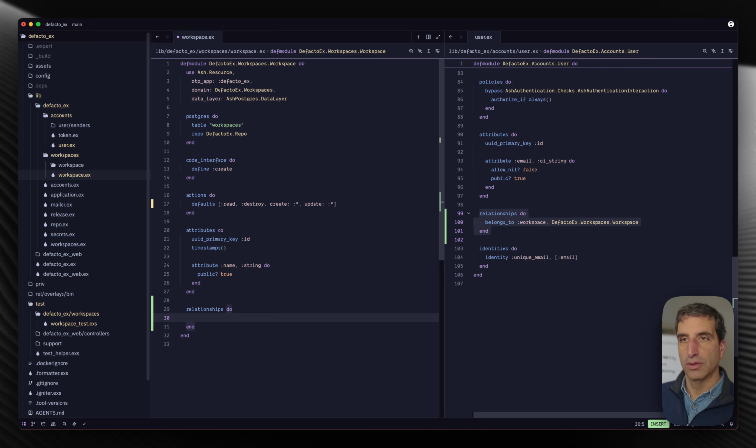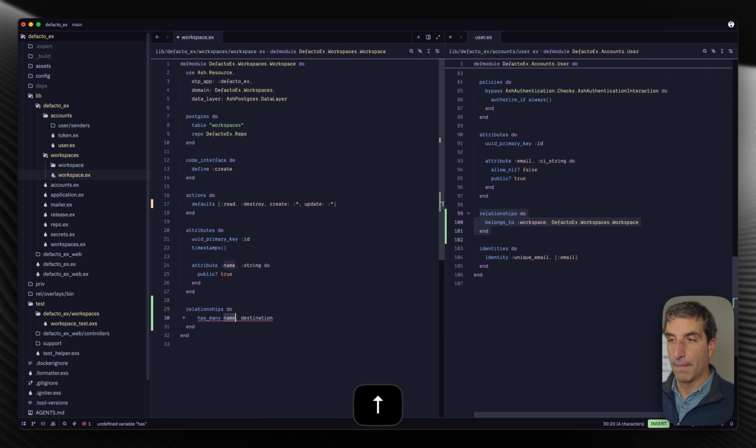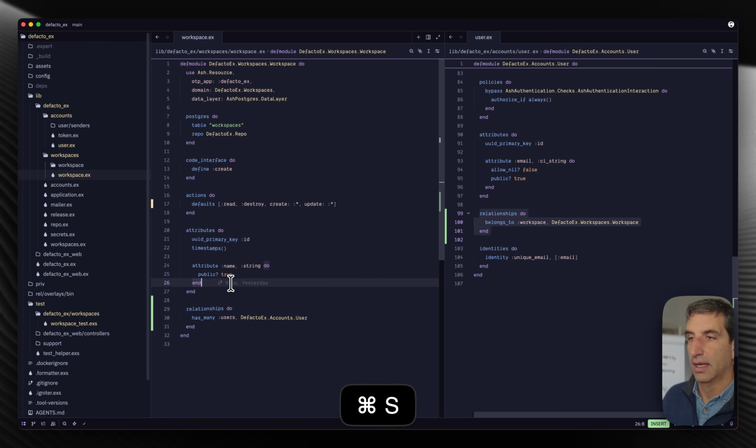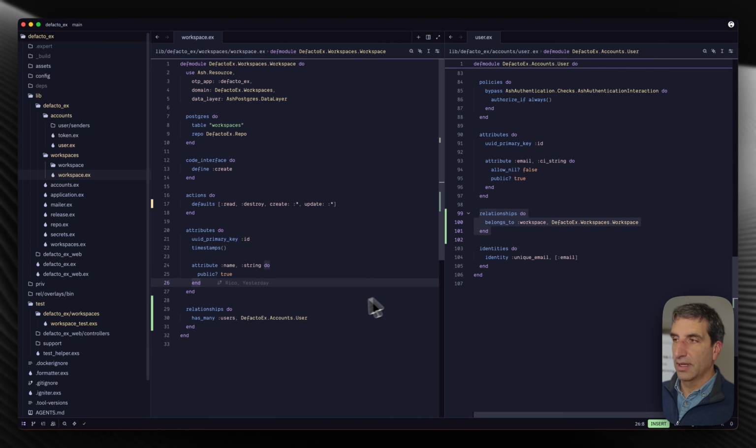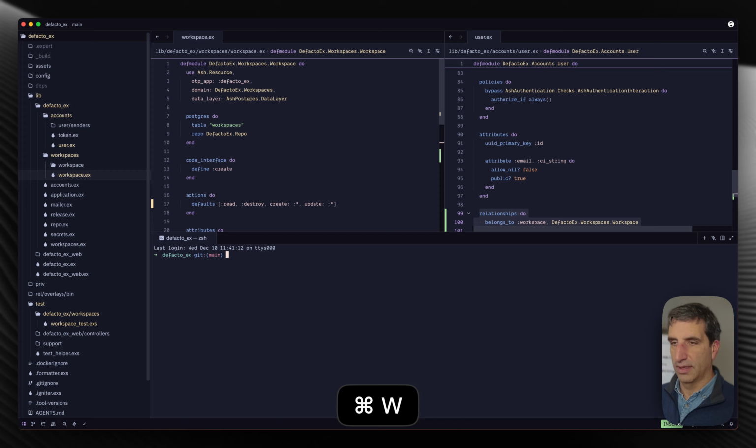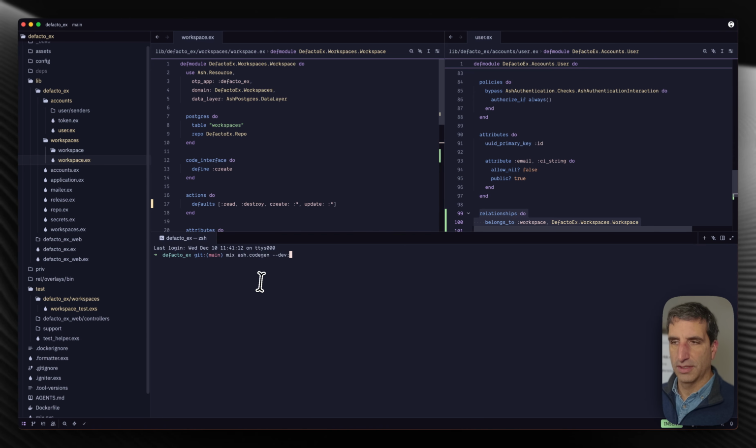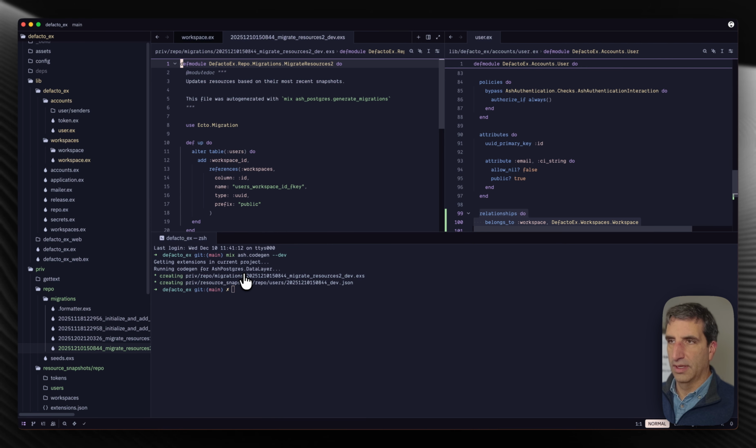But instead of saying belongs to, since that thing is already pointing to us, we just say, look, this one is going to be a has many, and it's going to be users, and it's going to be the de facto account user, right? Now if I run the migrations here, the codegen, it's going to generate the migrations down here. And we can see the migration it created. You can see, look, alter the table, add a column called this, that's going to reference the workspace ID and so on.